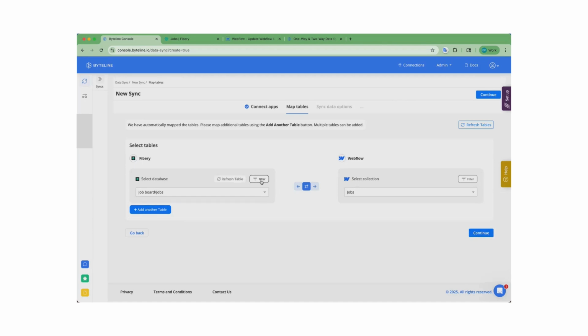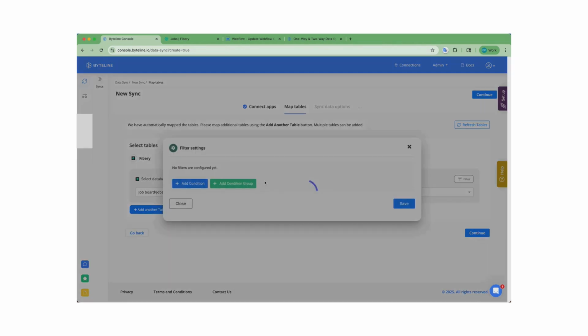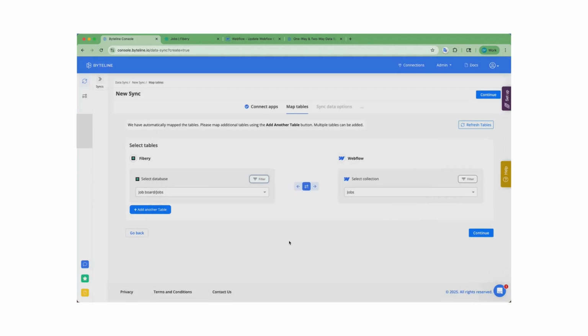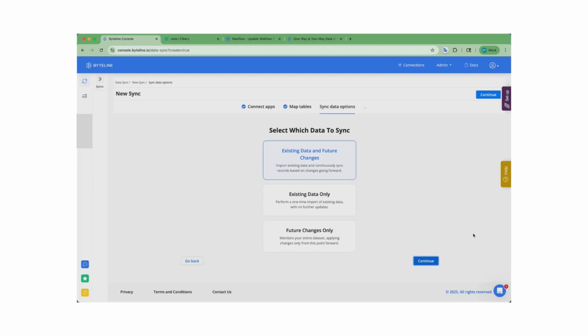And by the way, here you can also fine tune what data you want to sync. So you can configure the filters and define the fields based on which the data is filtered. You only need to configure filters if you only want to sync a subset of data that is in your Fibery database. So let's continue. Now here you can pick whether you want to sync existing data as well as future changes, or if you only want to sync the existing data, or if you only want to sync the future changes. But in this case, we will sync both existing and future data.